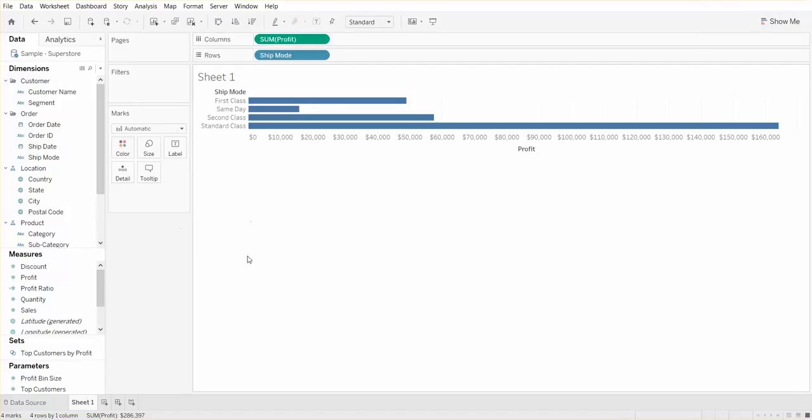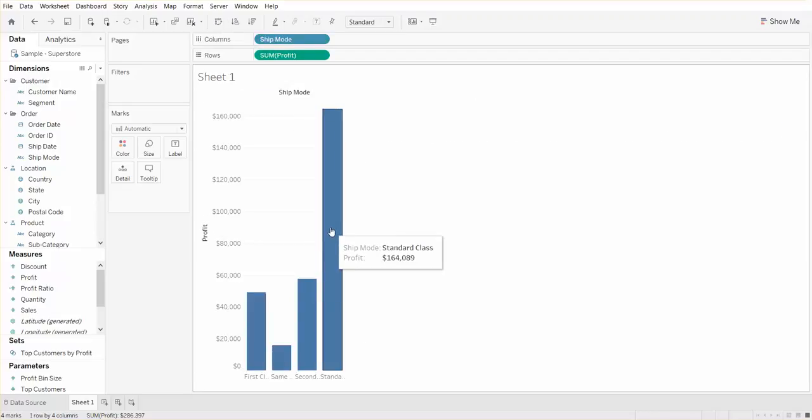If you want to flip the bar chart, to make it vertical versus horizontal, you can select Control W, or you can just use this swap tool. So I'm gonna go ahead and hit Control W and now we have a vertical bar chart. And let's go ahead and fit the entire view.